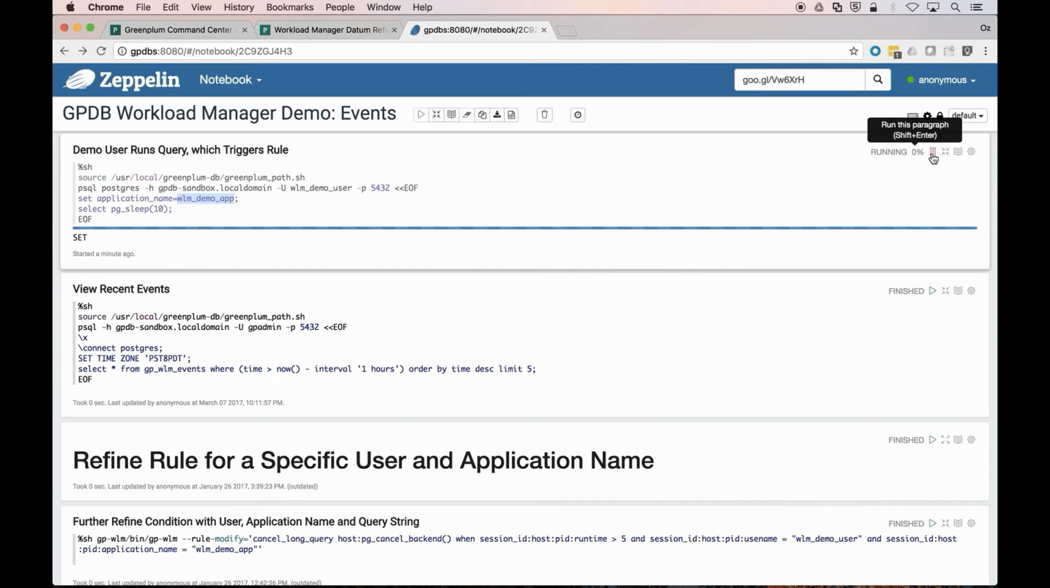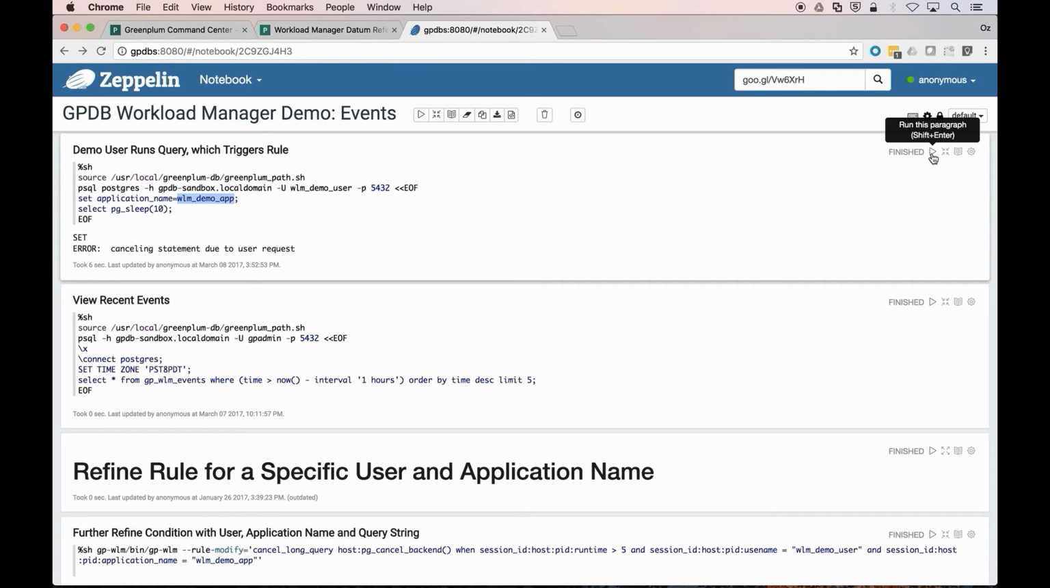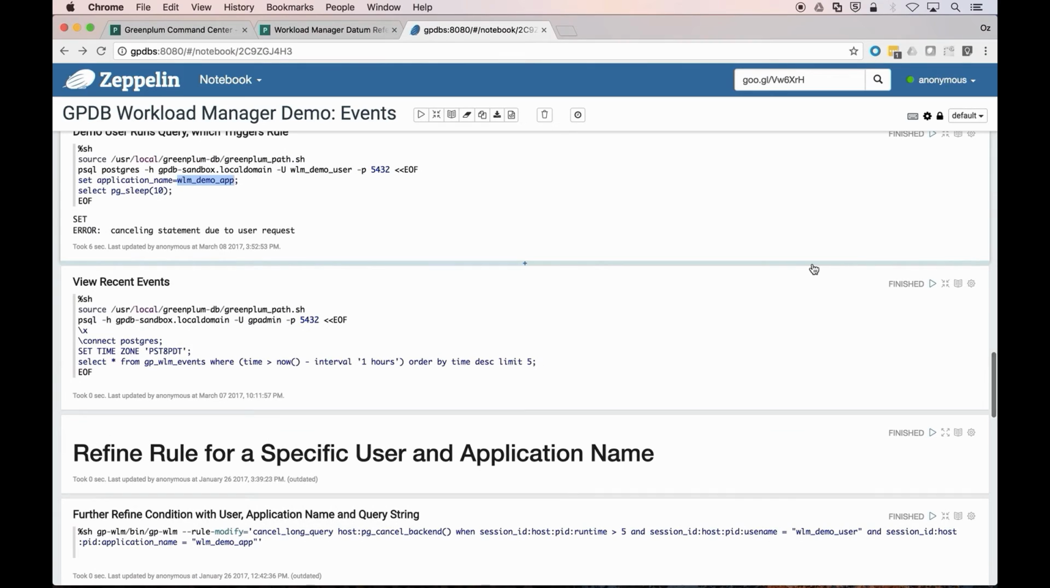So right now the query is running. It's running. There we go. The rule caught this query and it canceled it. How do we know that this query got canceled as a DBA when we look back at what has happened in the system?